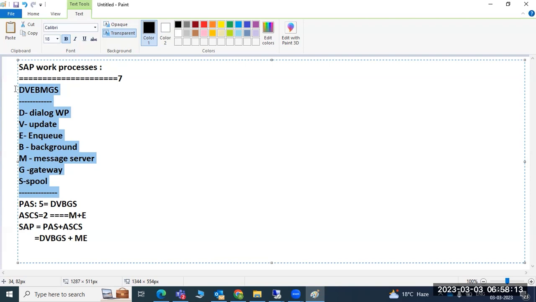SAP means one home. You can assume SAP is this one home. Same as we built the home, we will go inside the home and we will stay, right? Same as we built the SAP system, then we have to go inside the server. So family members will stay inside the home; same as, if these are the family members, these are the work processes, which will stay inside of the server. And for each and every work process, there is a responsibility.